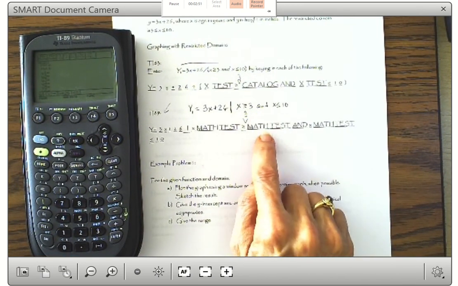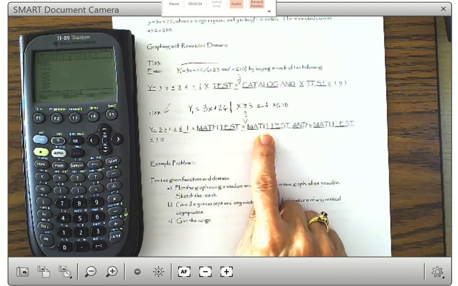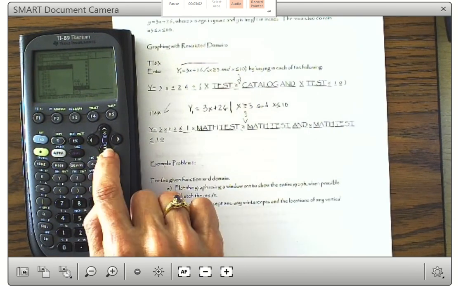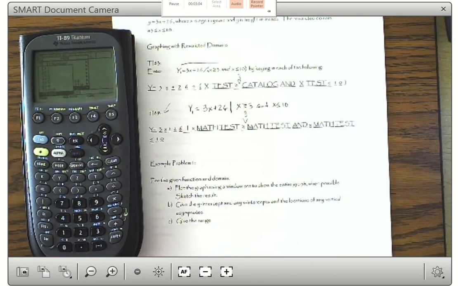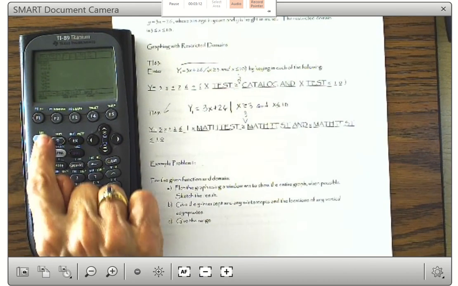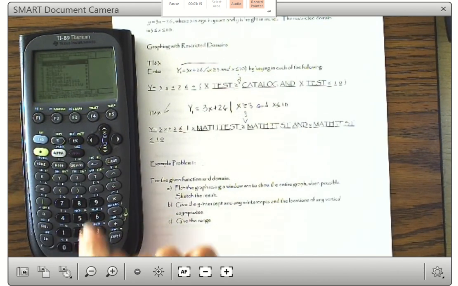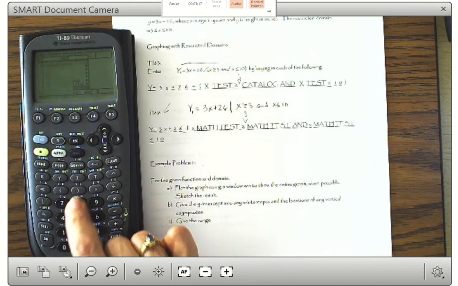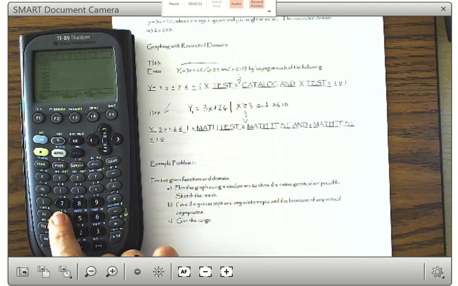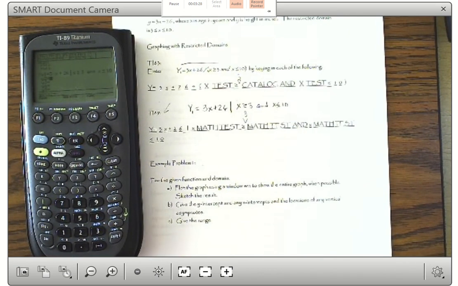Now we want and. To get and, we go back to the math menu, second 5 for math, and then the test menu, which is the 8th option, and we want the word and, which is the 8th option in this menu. Now we want x is less than or equal to 10, so x, second 5 for math, the test option 8, and this time we want less than or equal to, which is 4, and then we put 10. Press enter, and we have typed that in.